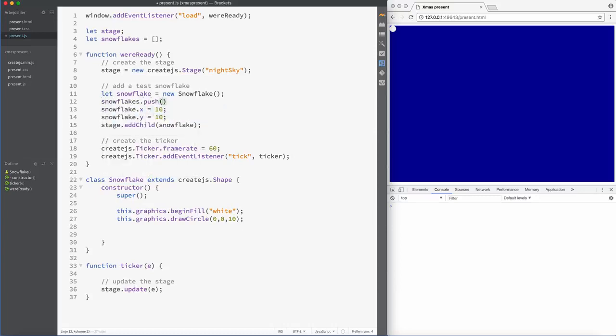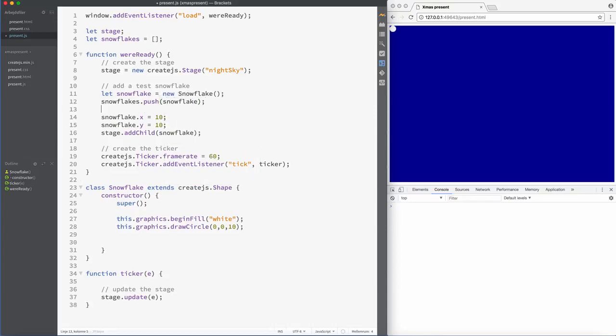Or push it, rather. So now, we can't really see anything, we can't really do anything. But if we were to add a move method to the snowflake class, thus to each snowflake object, where we just move it down a bit, this y++.